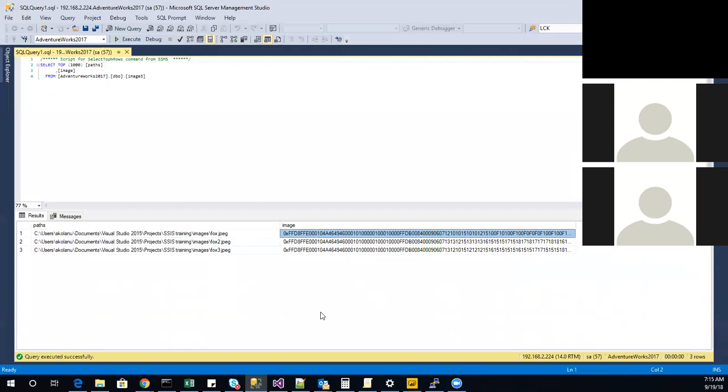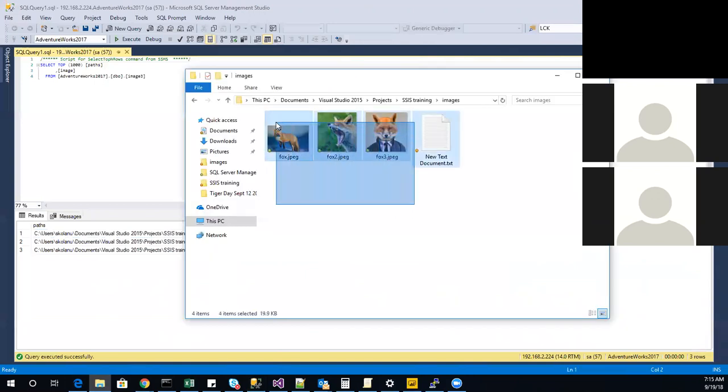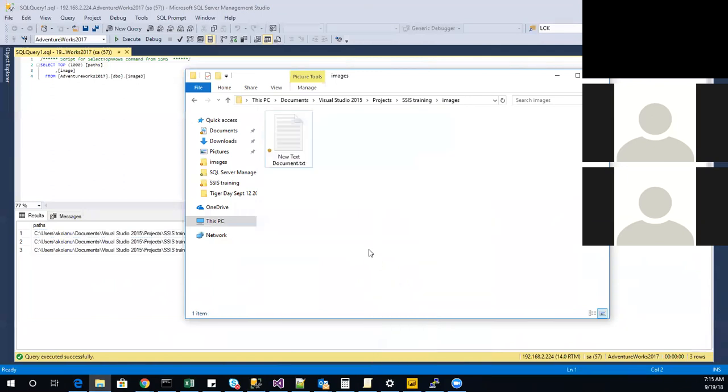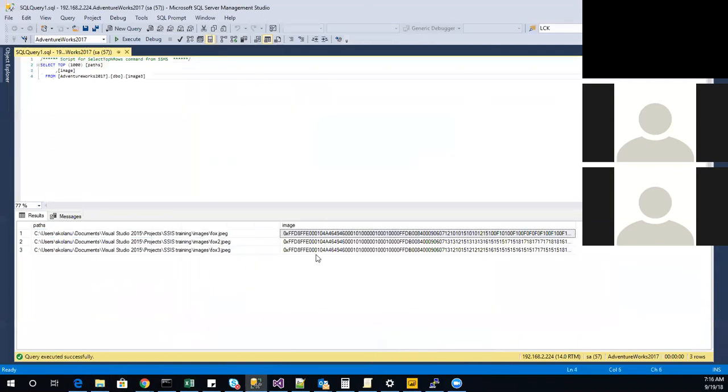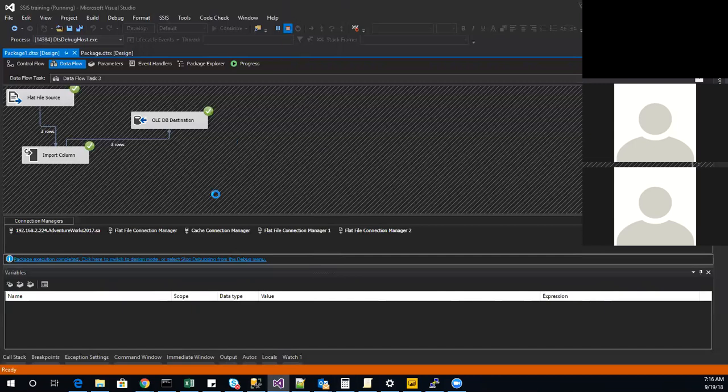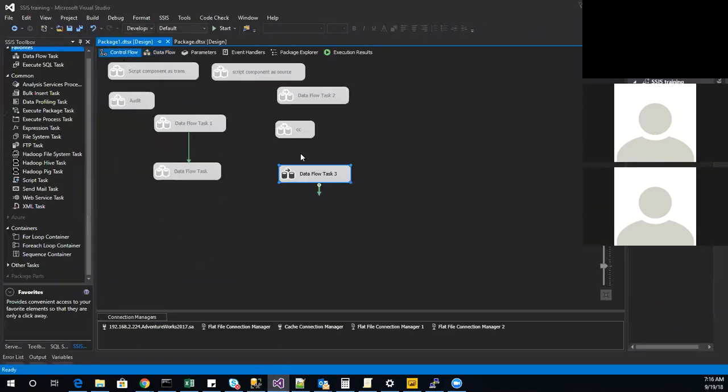Now you don't really have to keep a copy of the image saved in your folder. Let's say I go back to this folder and delete all three of those images, right click and delete. I still have here the images and their path. If I want to restore them back, I could use an option called export columns, which would be one of the examples. Let's rename this as import column.